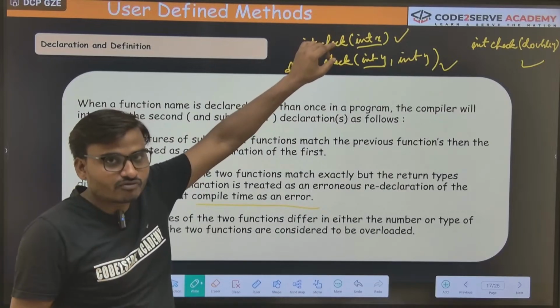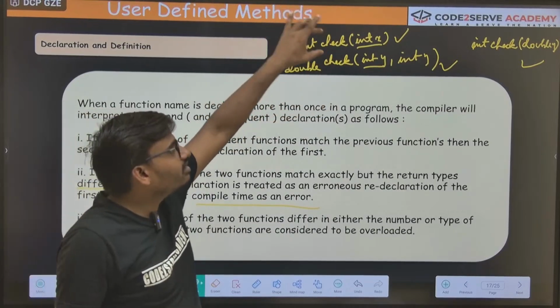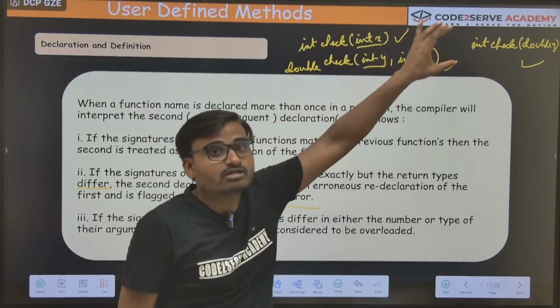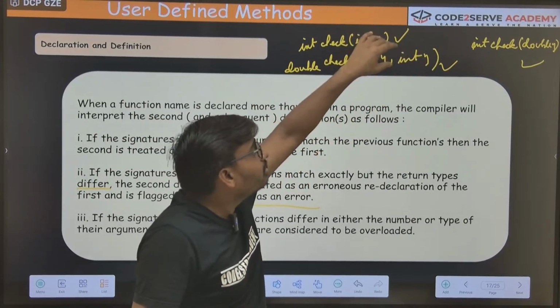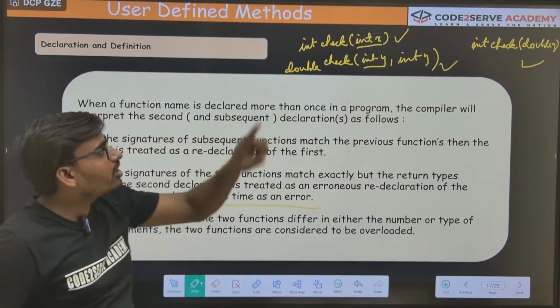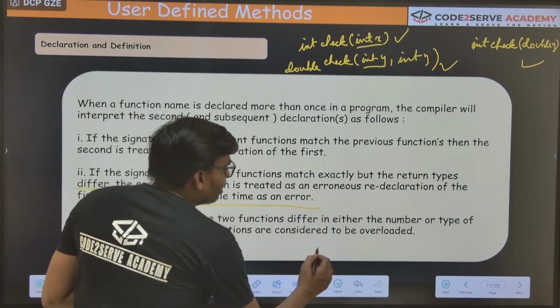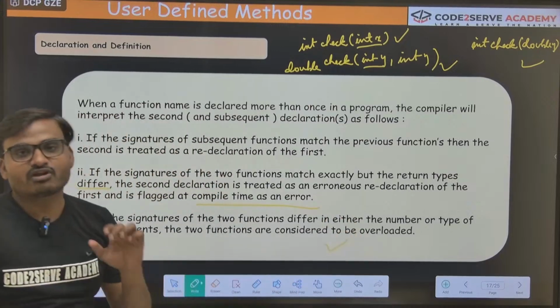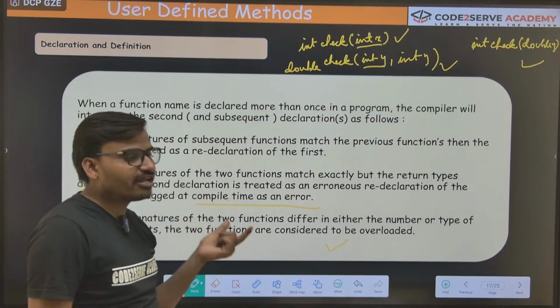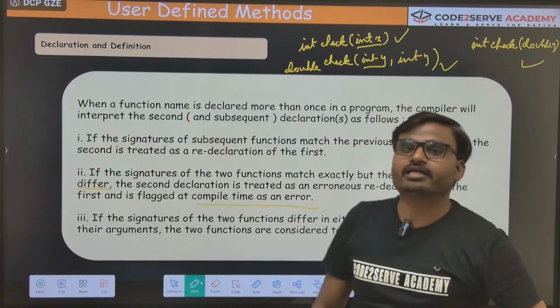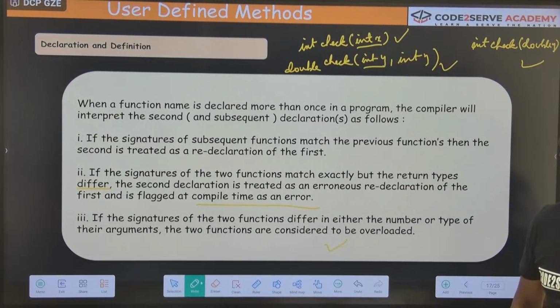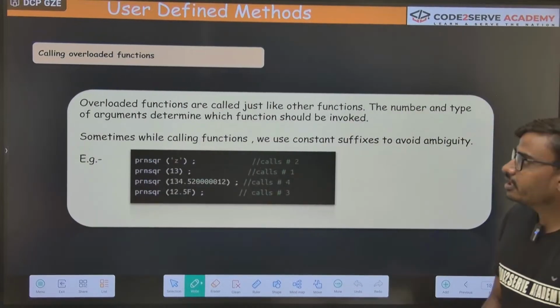So for function overloading, the condition is that the name should be the same and the signature should be different. Here it matches that criteria, and that is what we call function overloading. This is very important. You have to keep in mind the condition for function overloading. All right, now let's move forward.